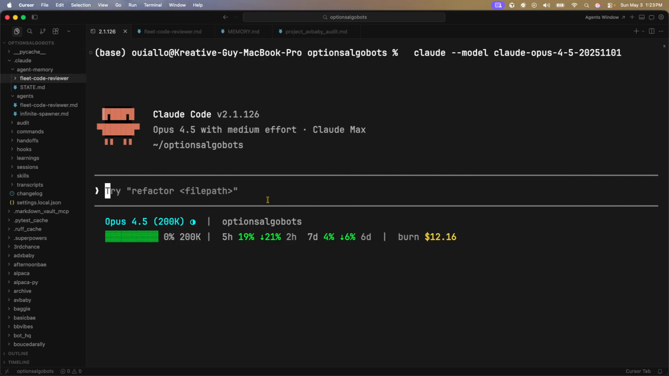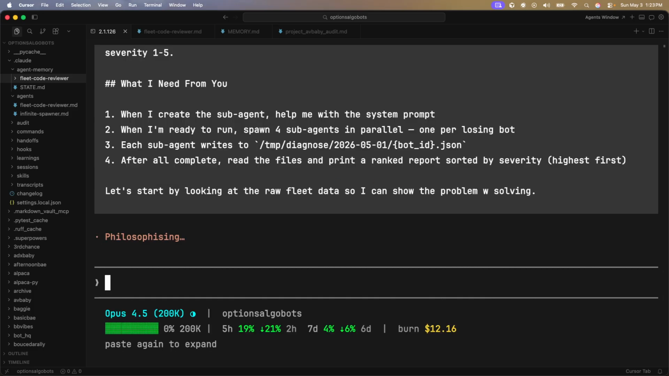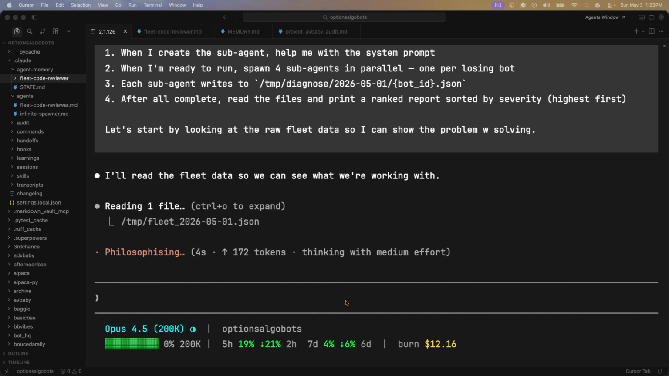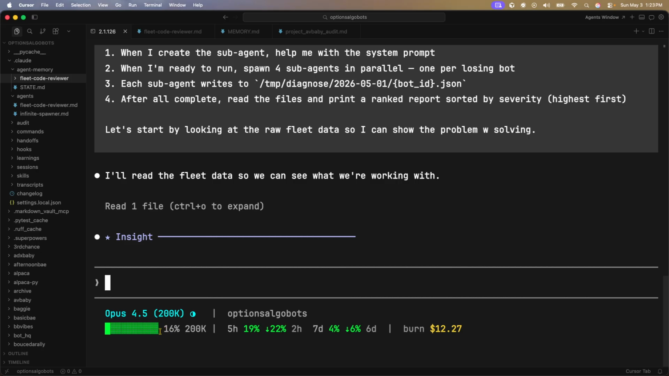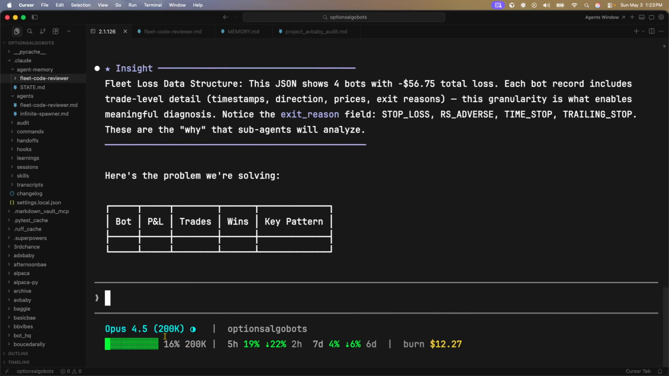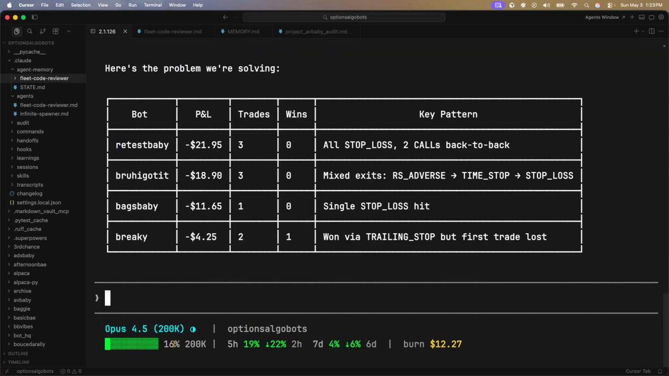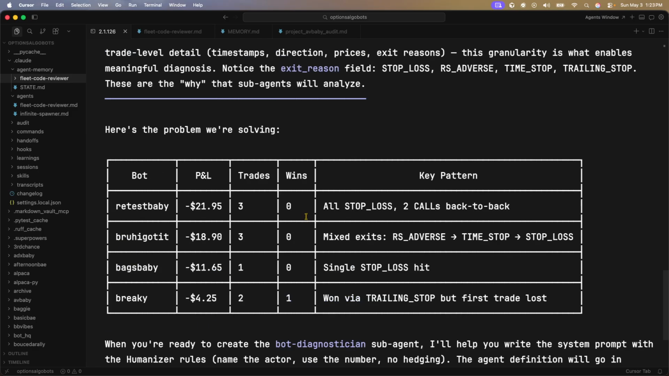So what I'm going to do is drop in a session context such that it knows what we're trying to do. Go ahead and hit enter. What I'm trying to do is create this sub agent. So you see how we just increased from 0 to 16? With 4.7 it would be from like 0 to 28.